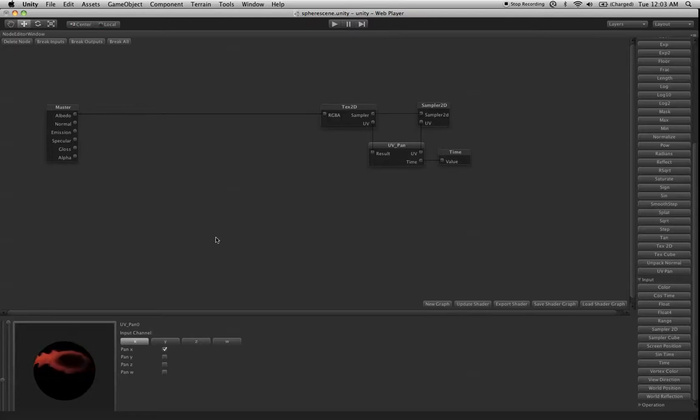Now, we're going to do something a little more complex. We're going to add a specular parameter to this shader. So what we're going to do is input a specular color and put that into the gloss of the material.